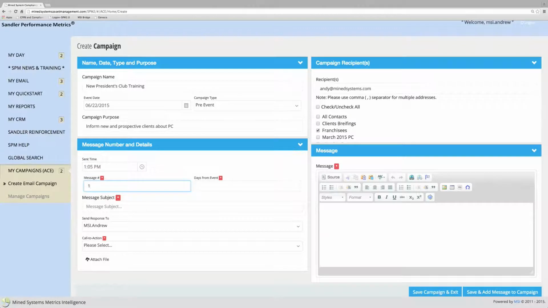Message number, we can set any number of messages. We will first start with message 1, and then we can work our way down in sequence with several multiple messages. We'll leave this here for message 1, and then we'll choose days from event. With this field, and being a pre-event, we can choose to send one out 15 days before the event, or we could set it to be 10 days from the event, or any number of days that we choose. We want to let people know well in advance what's going on, and for our second message we could designate to go out a week before the event, and for a third message maybe 3 days before the event. So we'll leave this at 14.